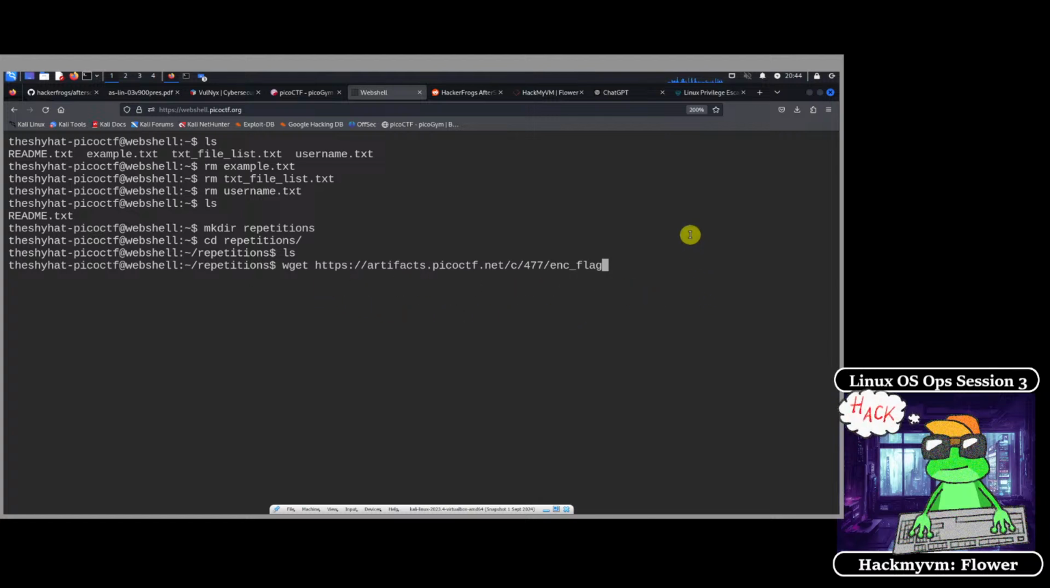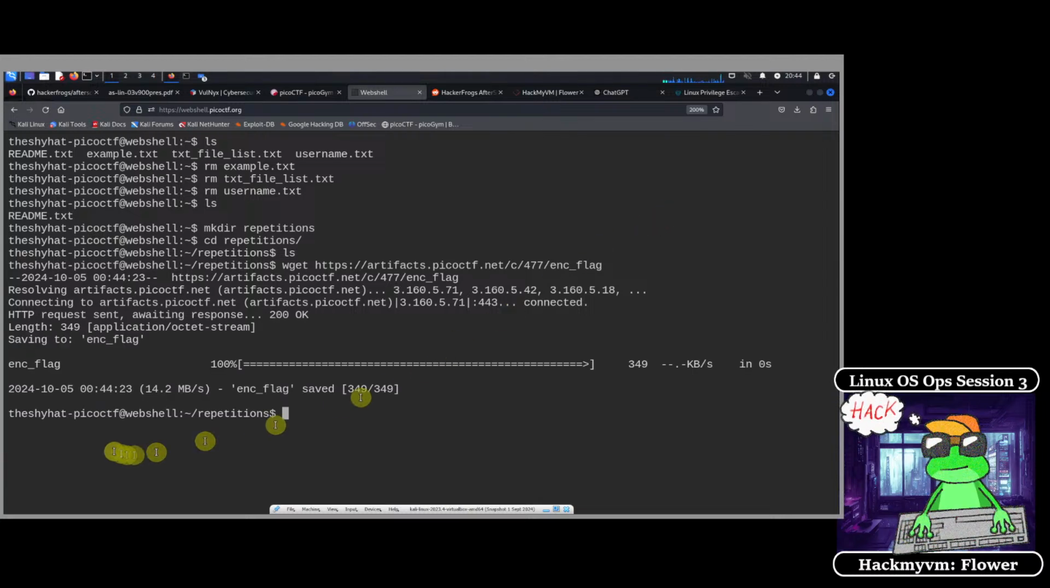After you hit enter, you should have downloaded the flag. You should see this kind of output. And if you do ls inside of your directory, you should see that the encoded flag is here, enc_flag.